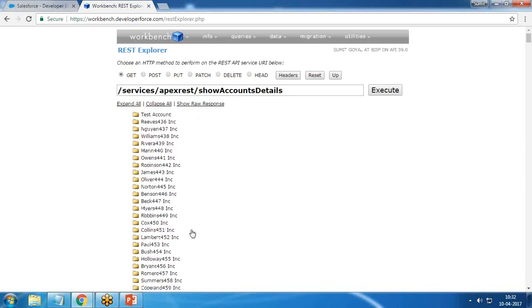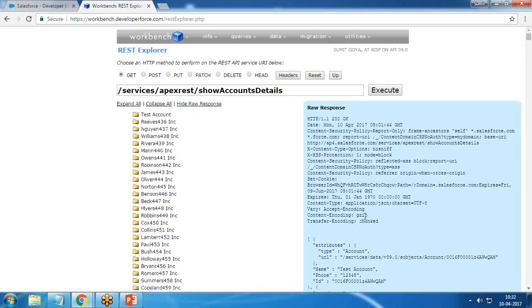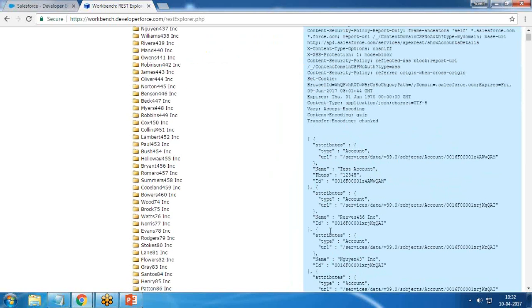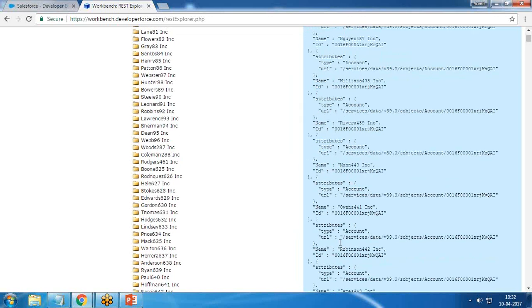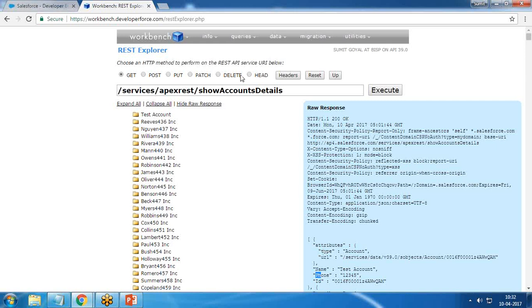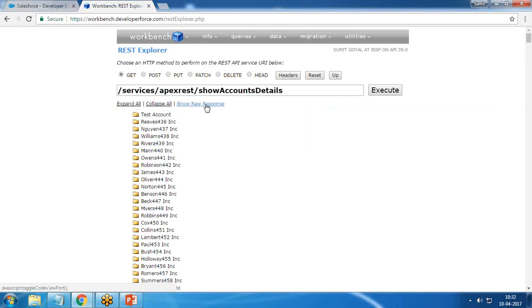If I want to see the JSON for this, I click on show raw responses, and we would be able to see all the records here as well. That's the JSON. I believe that you all are familiar with JSON. A JSON file is a combination of key and value pairs. As you can see here, we have key and value pairs: name and its value, phone, and its ID. That's how we can extract all the records.